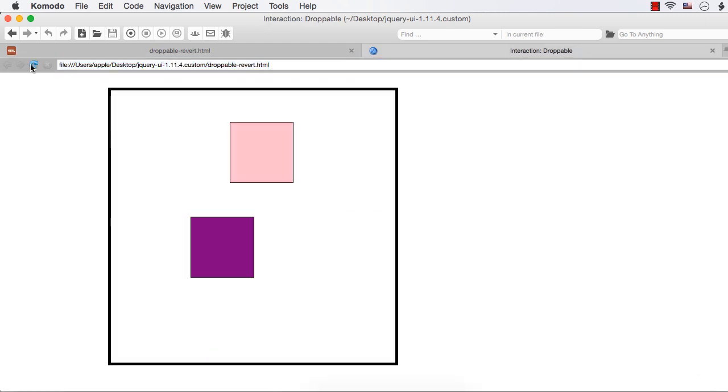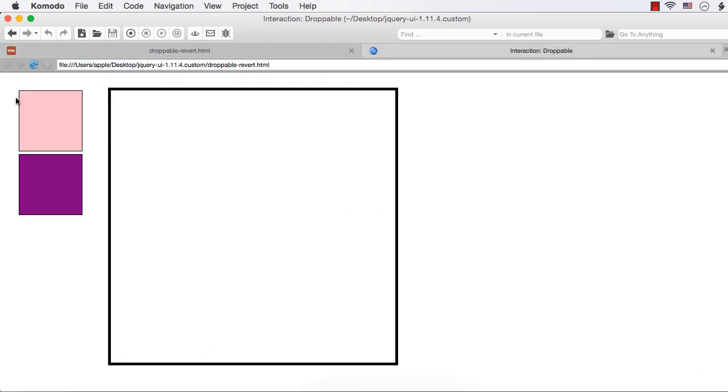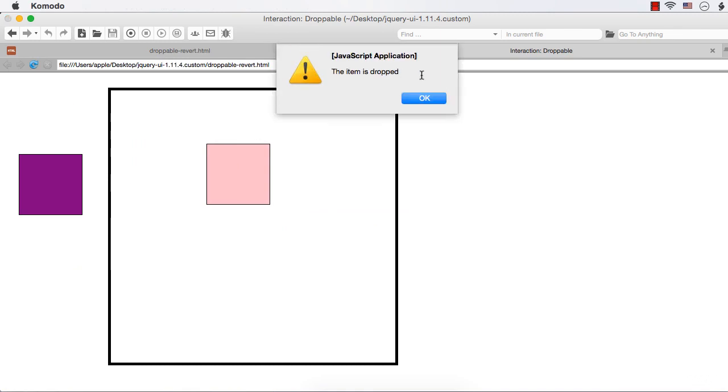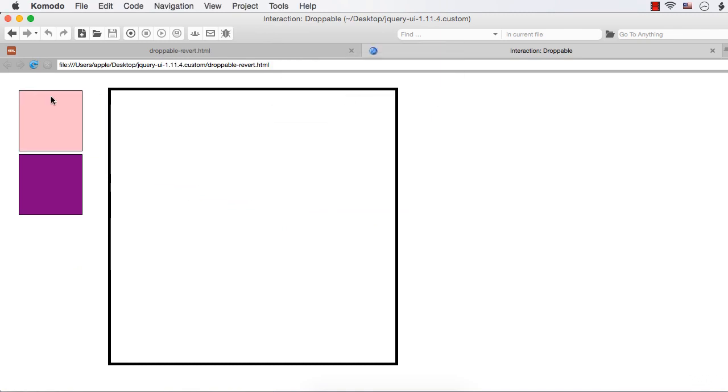So let's see that. Refresh. This is the first one, that is item 1. Let me put it here. I am seeing the message "the item is dropped", and see, it is moving back to its original position. Suppose I put it outside the droppable area and release the mouse. See, it is not going back to the original position.